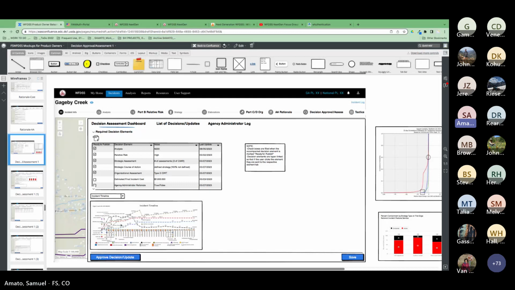I'm not sure how many of you have seen the incident timeline before, but this is tied to Irwin data. And so it's a real-time kind of tracker of where your cost is, where your resources are at, how big your fire has gotten. And it's a fast, easy way to check on the metrics on your fire and make sure that you're being successful in what you set out to do. If that all looks good, you can update your decision.